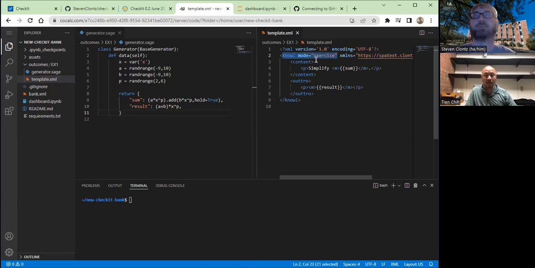So this is why we have null mode exercise. What used to be exercise is now null mode equals exercise. There are other types of nulls you can make in SpaText, but the only one we care about for CheckIt is the exercise null. A null can have content, and that's basically the question. Outro, as in the opposite of intro, is basically the answer when we're in exercise mode. All right, and so that's going to be your basic questions. We'll talk a little bit about multi-part problems where this can get a little more involved, but that's the basics right there. If you have a question and an answer, you have content and an outro.